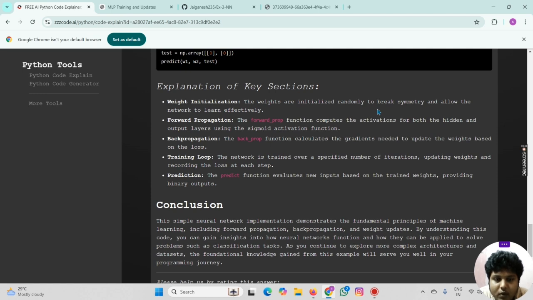Training loop. The network is trained over a specific number of iterations, updating weights and recording the loss at each step. Prediction. The predict function evaluates new inputs based on the trained weights, providing binary outputs.